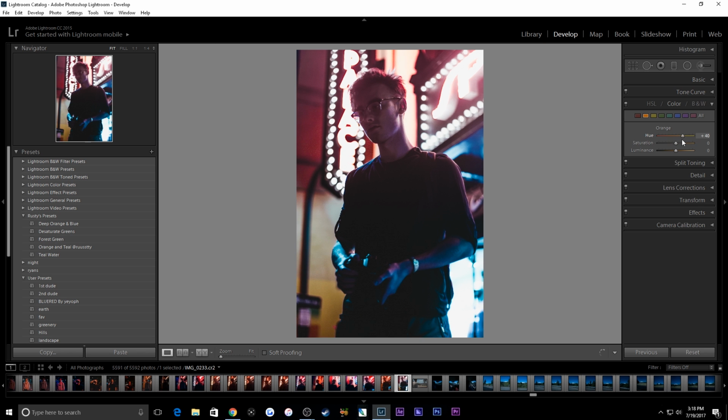Oranges, is there any orange? Okay. So, what should we do with those oranges? Probably make them pink. I might drop the saturation of those a little bit because it's mostly pink and teal.